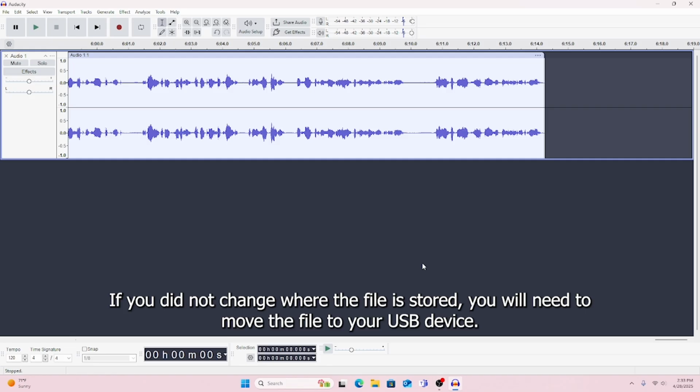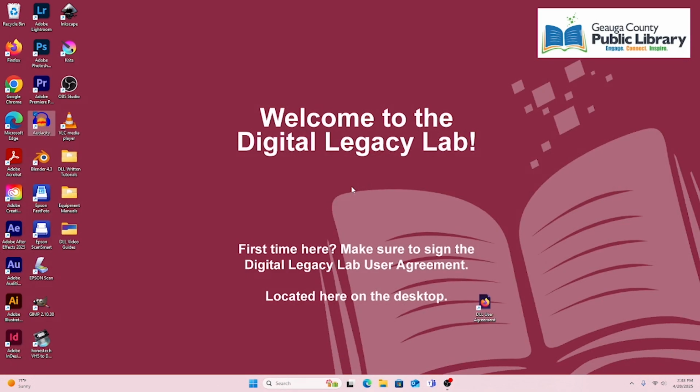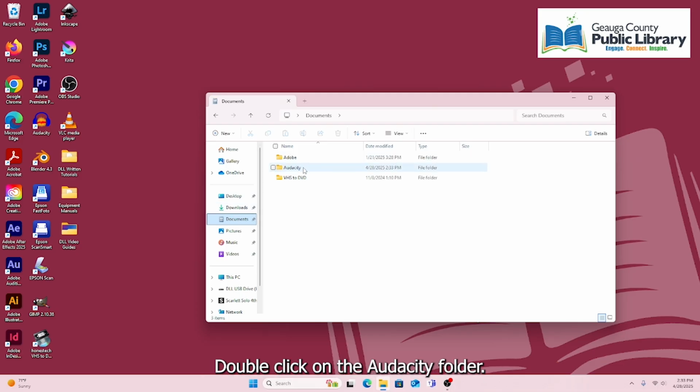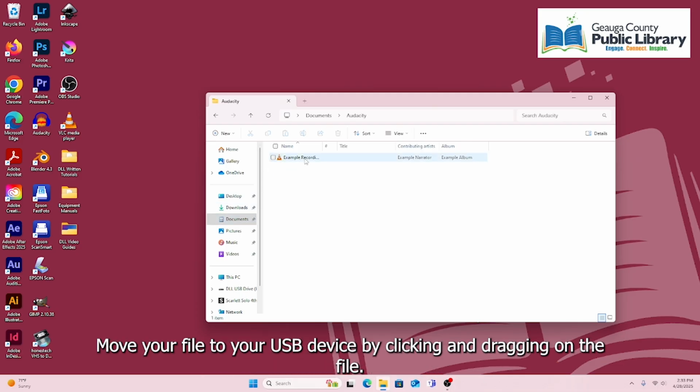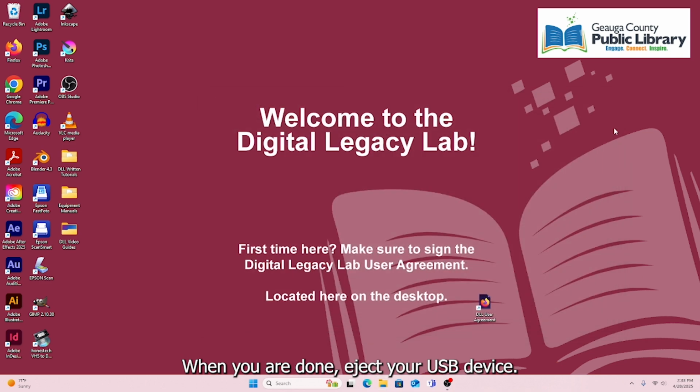If you did not change where the file is stored, you will need to move the file to your USB device. First, select File Explorer, then Documents. Double-click on the Audacity folder. Move your file to your USB device by clicking and dragging on the file. When you are done, eject your USB device.